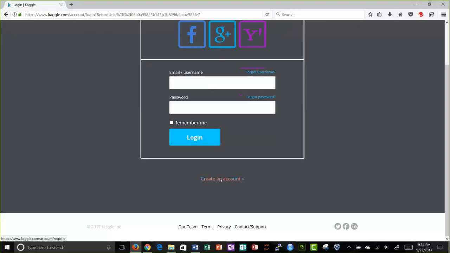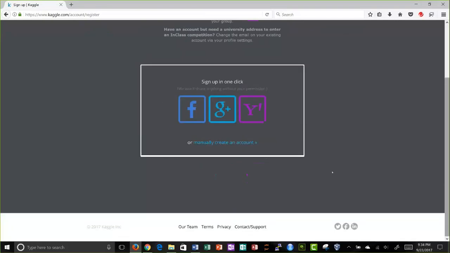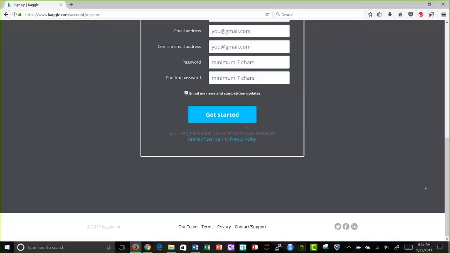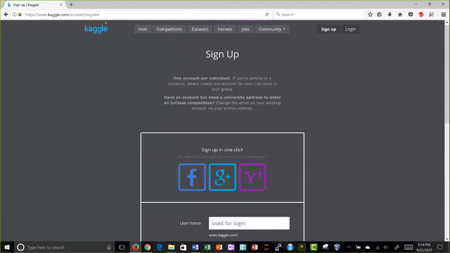And once you click on it, you can start filling up all this information, manually create an account, with your username, your display name, your email address, which could be your UMUC address, and your password, which could be anything. It doesn't have to be your UMUC password. This could be any password that you want on this particular website.